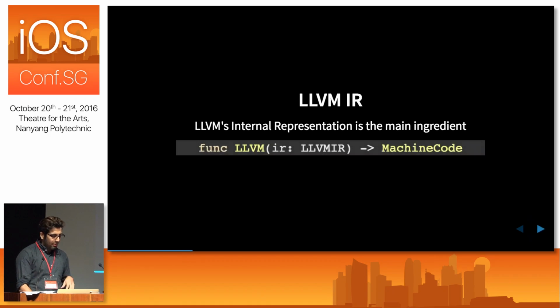And if you think about LLVM as a function, it's a function that takes LLVM IR and converts it into machine code. That's all LLVM does, so you don't need to worry about it. All you need to do is provide it with LLVM IR. So what exactly is LLVM IR and what does it look like? Let's look at that next.